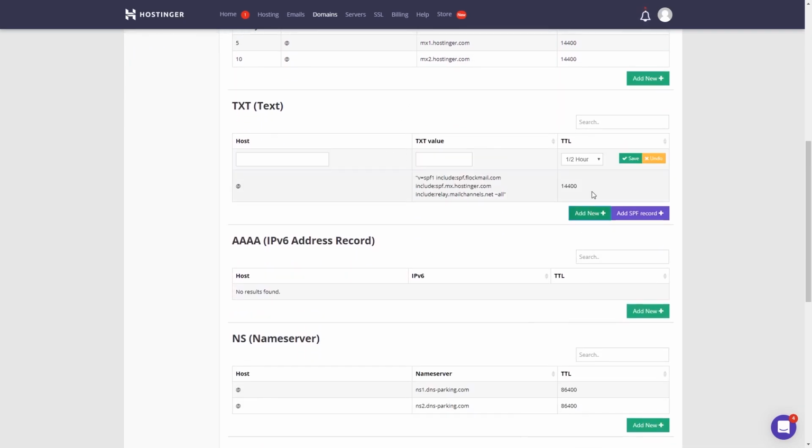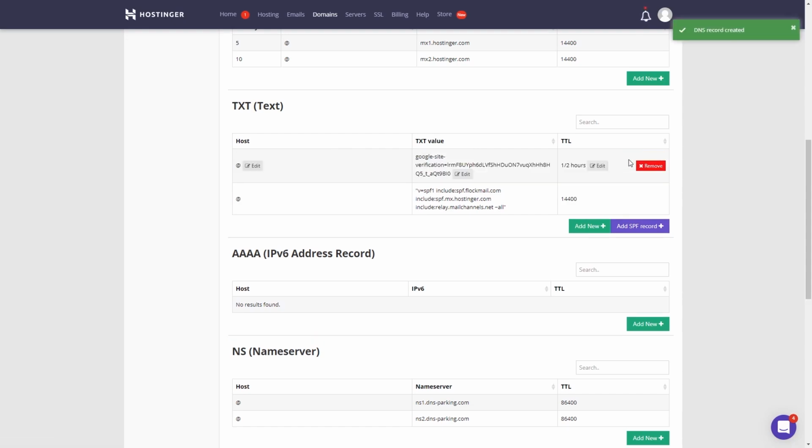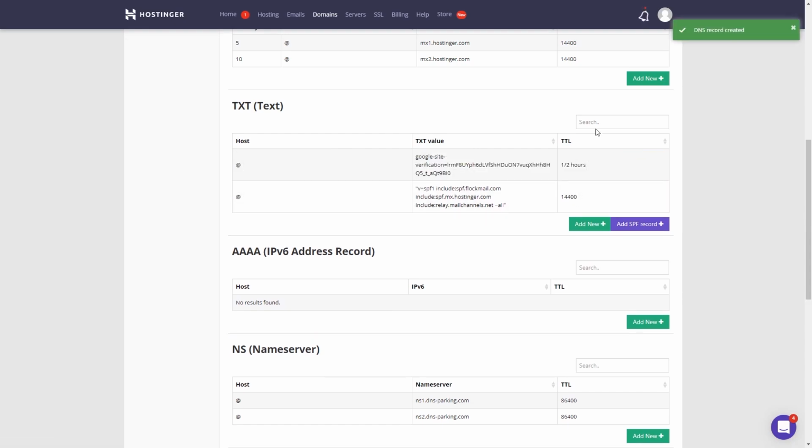So we should click Add New, enter the host, and paste the value which we copied previously. And TTL, time to live, we can leave it as it is. And once you have done, click Save. And you should get a message that the DNS record was created successfully. It might take some time, usually up to 1 hour, for these settings to propagate, but we can go back to our Search Console.